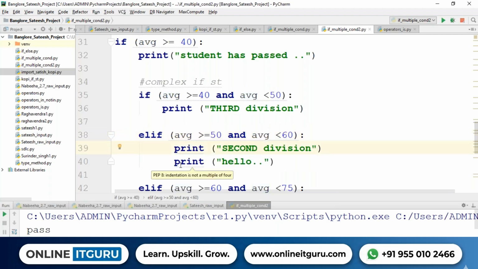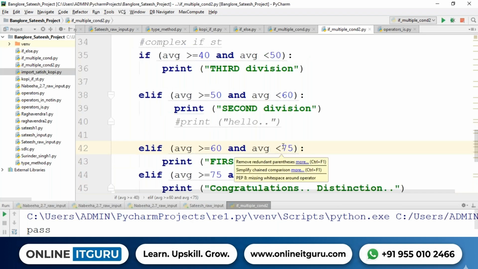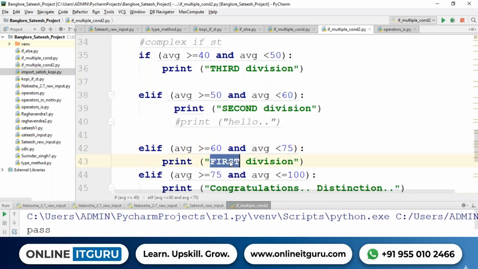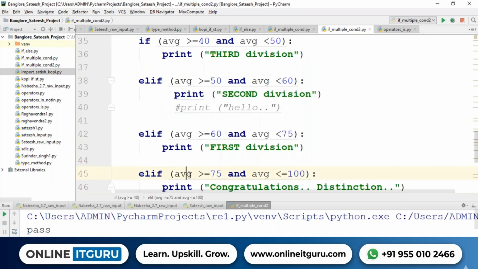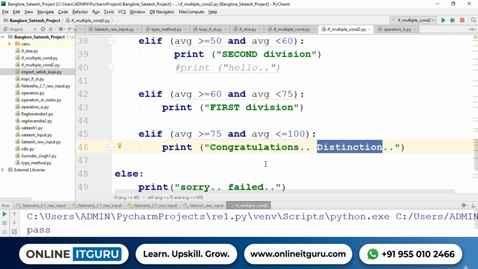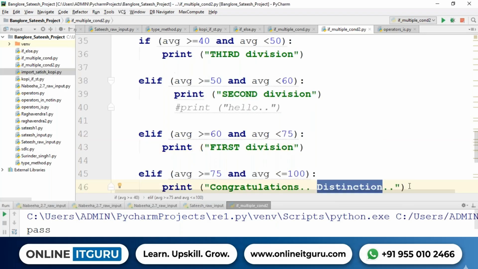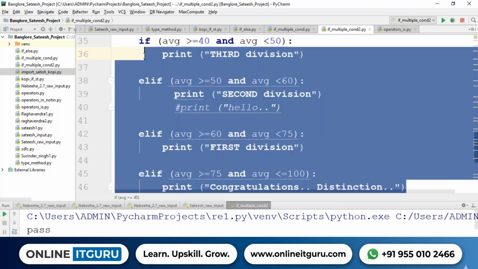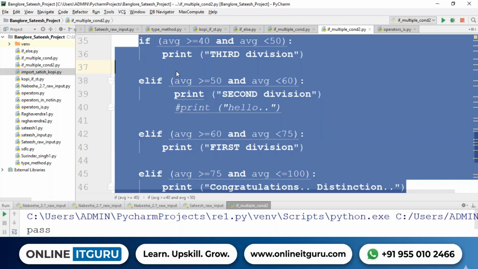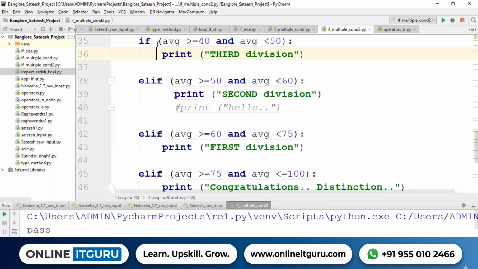Okay, else is not required. Right. Elif, again elif. Your score is between 60 and 75, your first division. Elif, again, can give it space. Average greater than 75, less than or equal to 100, your distinction. So these things entirely are called if with elif.